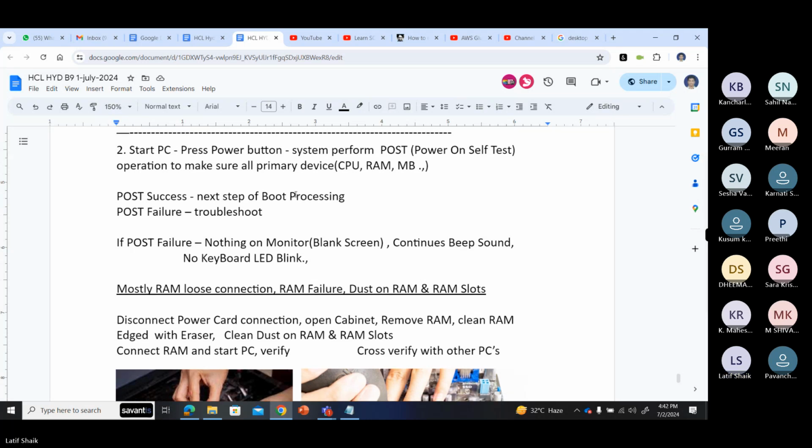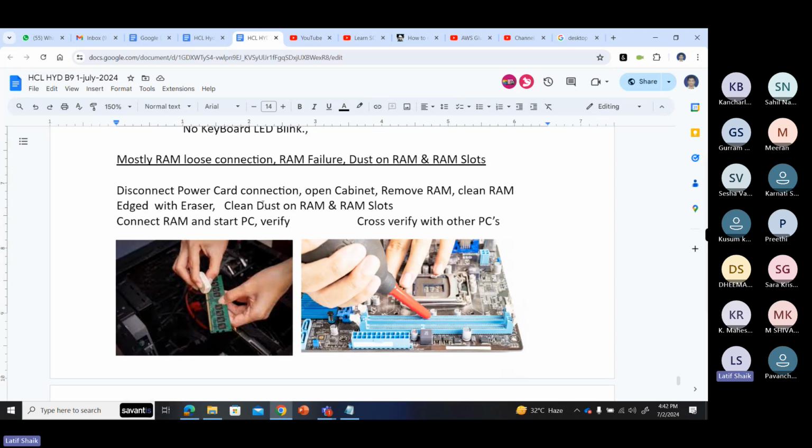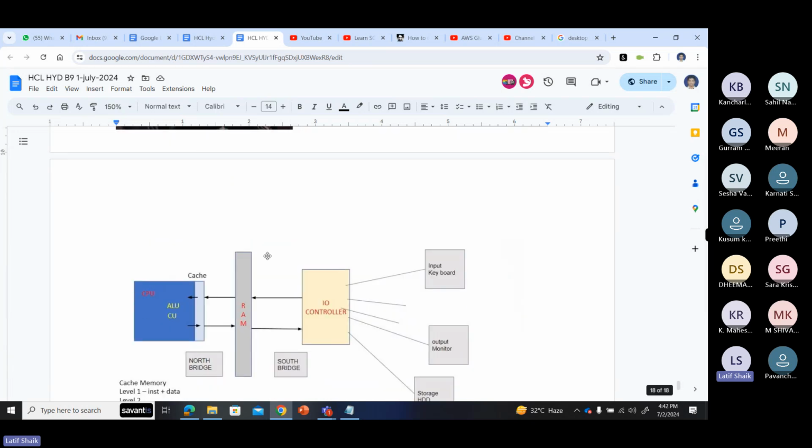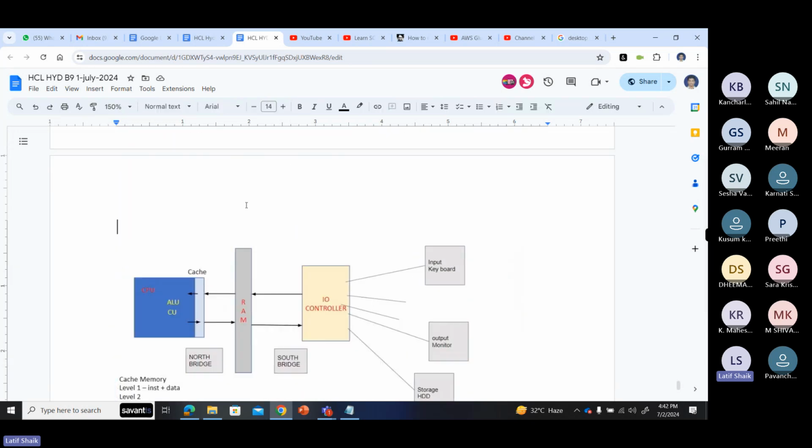So if it is there, there is a possibility of POST failure. So what will you do? Open the cabinet, remove the power connections, remove the RAM, clean the RAM edges with an eraser, and clean the dust on the RAM and RAM slots. Reconnect it, start the PC and verify. Still not working, cross verify with other PCs. This is how RAM will work, guys.